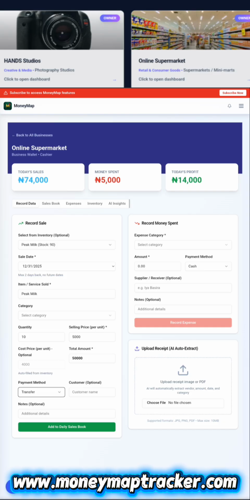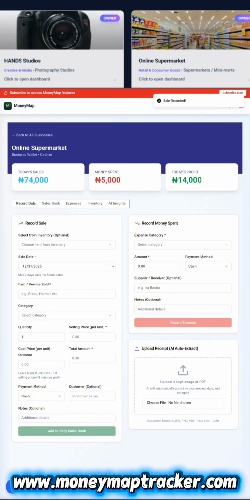If you have the customer name, you can do that and you click on add to daily sales book. So now you can see it's also recorded. So today's sales is now 124 and profit is 24,000. So this is how you keep doing this. Like from the sales now you can see there is no place they can make edit or delete. This is actually left for the admin, for the user to do that.